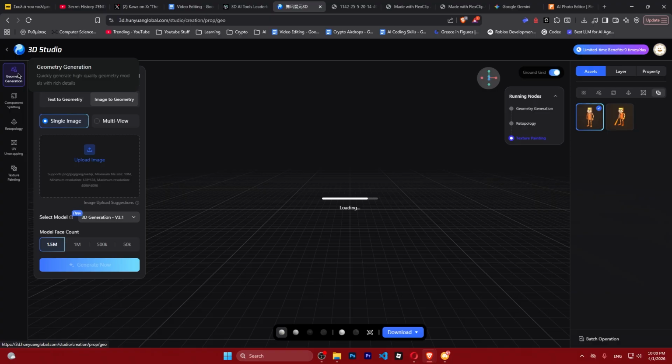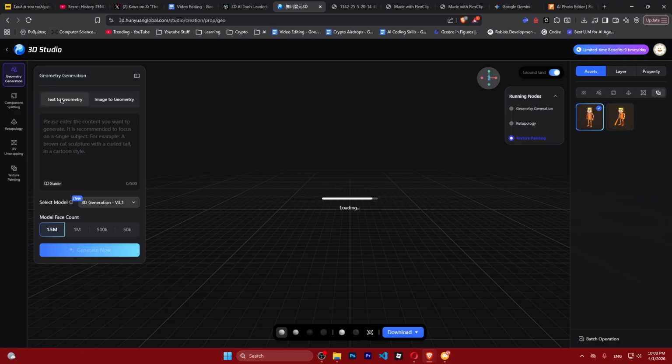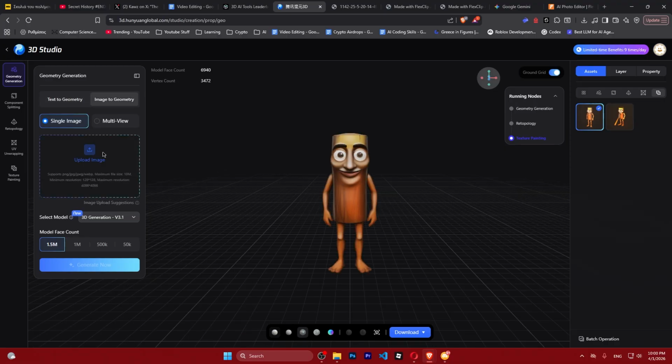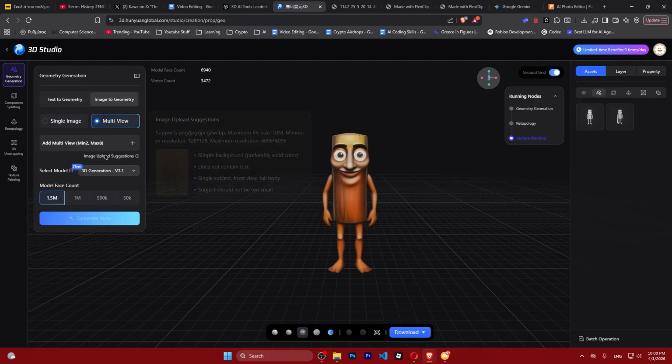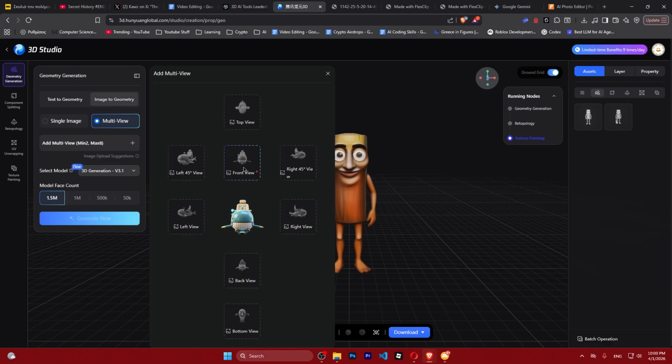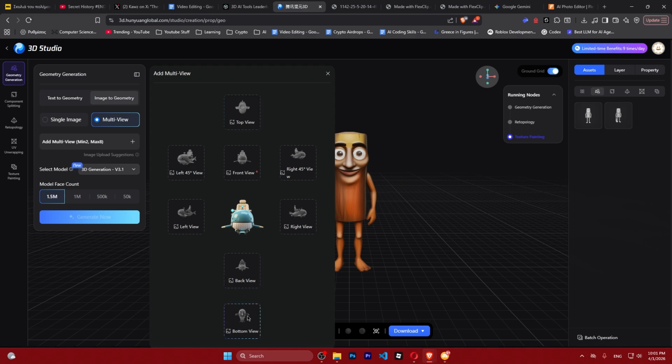So let's begin with geometry generation. Take it step by step. You can go from text to geometry, which I wouldn't suggest, and you can go from image to geometry. You can use a single image, or you could use multiple images with a multi-view option. You click the plus sign here, and you put the front view, the back view, right view, left view, angled views, top views, bottom views, any view you can think of, to generate your 3D asset. Multi-view is a lot more powerful than single view, and the more views you have, the more detailed and consistent they are, the better the final asset will be.